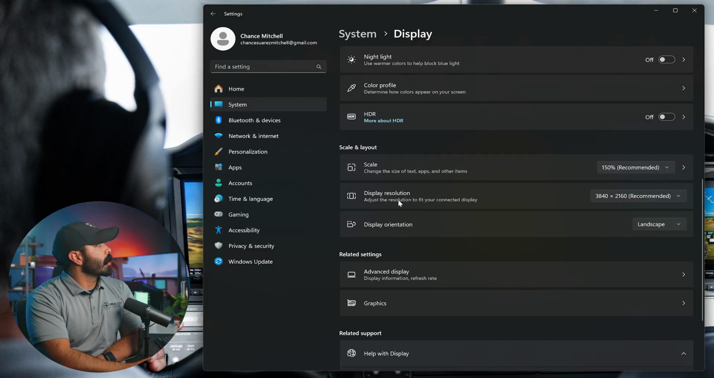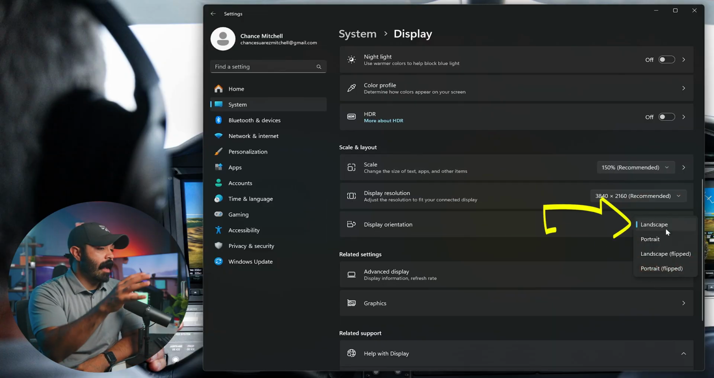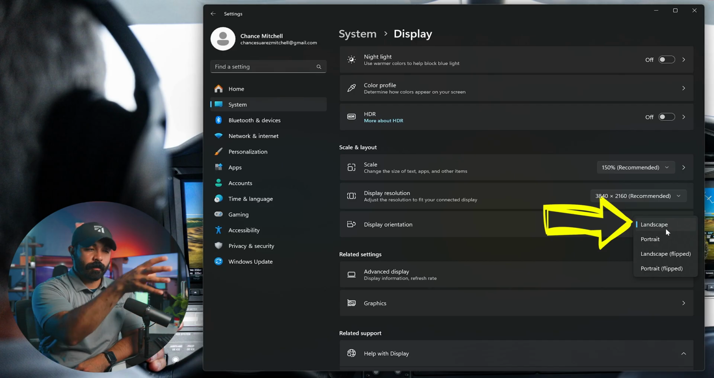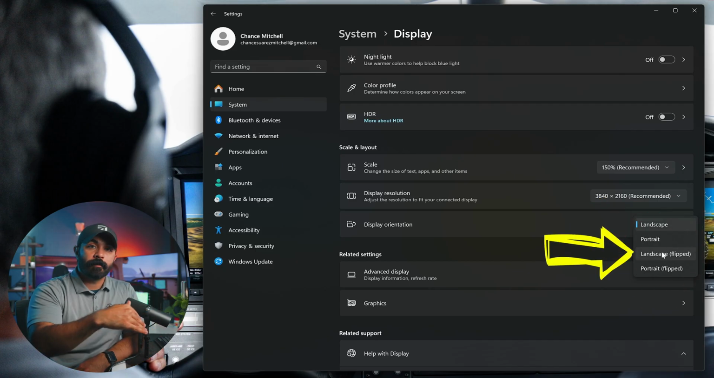Oh, and in some circumstances, you may find that the screen of a component or some piece of avionics is upside down or inverted. And so for that, you can change the display orientation to a flipped version. And so underneath display resolution, you'll see display orientation. And so let's say that you have it in landscape and it looks right, but it's just upside down. Well, then you can just click on landscape flipped to change that.